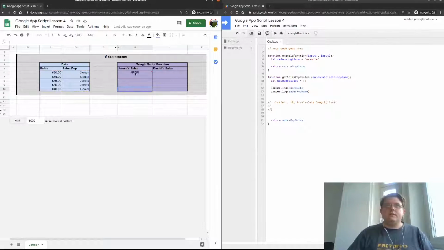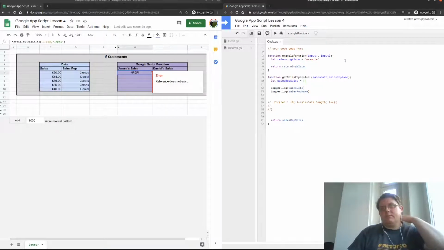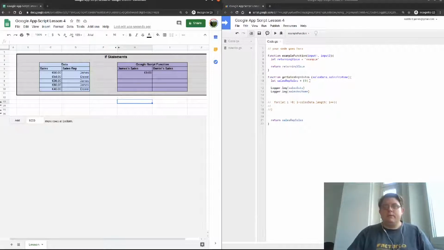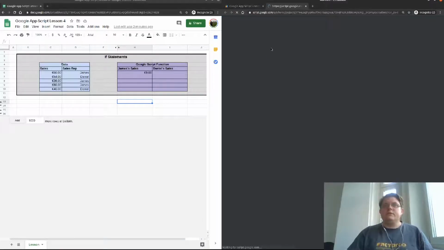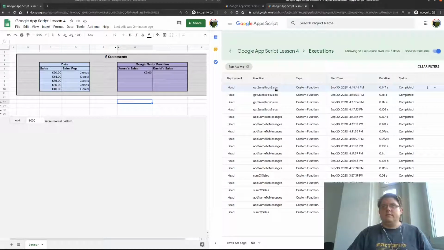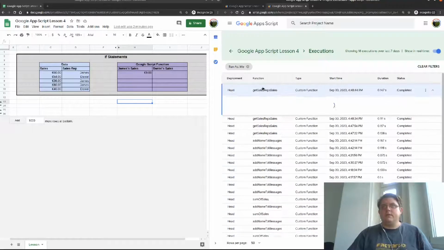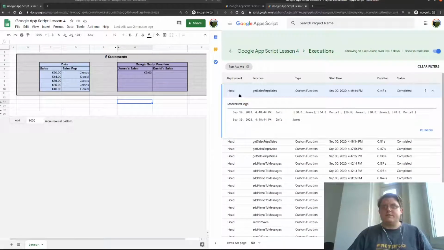Okay, save it. Reference does not exist. It might be because we're sending back nothing. So let's try send back a number 9. Yeah, it works. It's just because we're sending nothing. But what we actually want to run is the executions. We want to see what this logger is getting. So we can see our executions here.